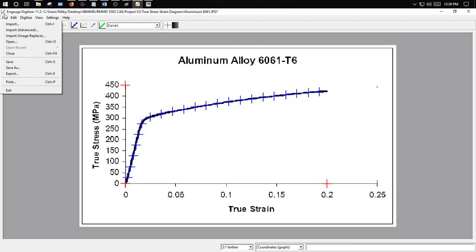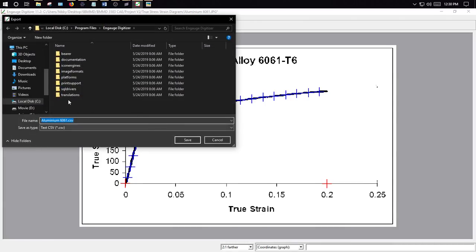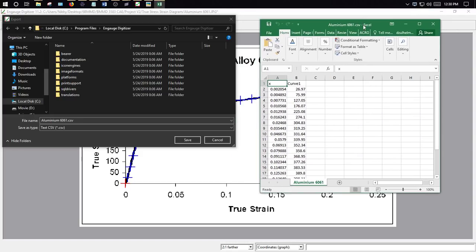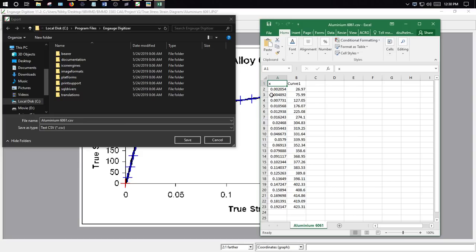Go to File and Export. Go to your desired location that you want to save, put a name on it and click save. Once you save, you have something that looks like this. You have data with two columns of numbers with a value on each side. This is the value that you need in Hypermesh.